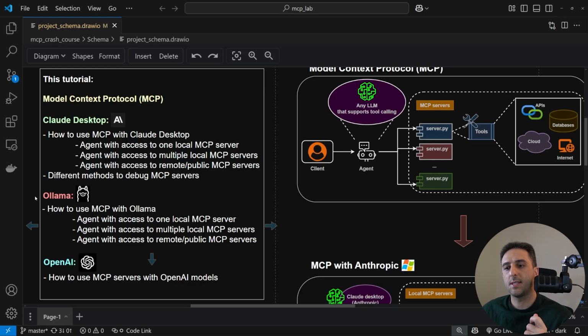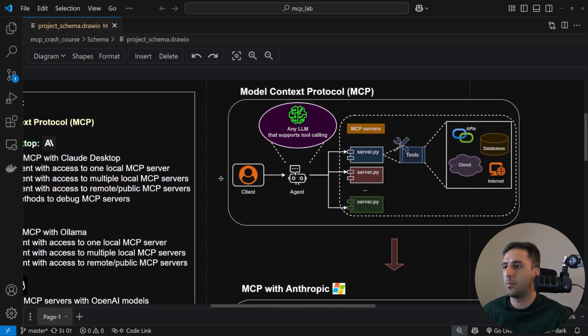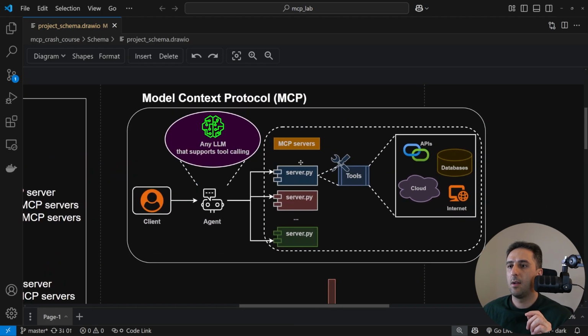We can also do the same with the open source models. So in the next step, I will also show you how to connect local MCP servers or remote MCP servers to open source models using Ollama. And finally, I will also show you how to do the same with the OpenAI models, the GPT models themselves. So let's first start by explaining Model Context Protocol.